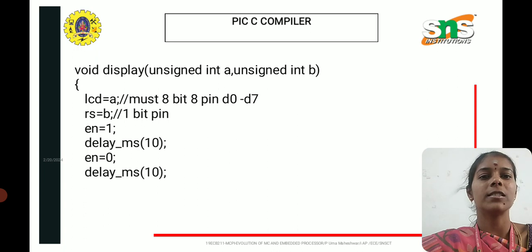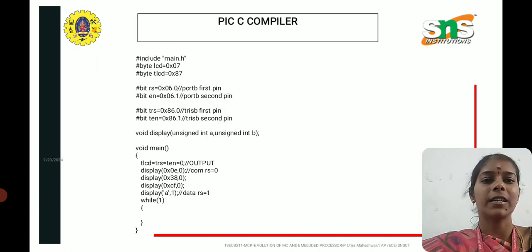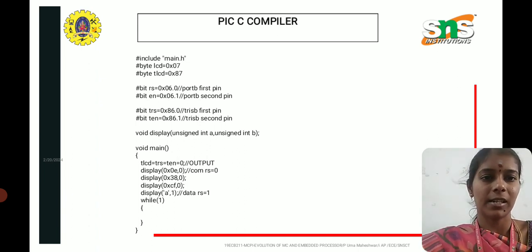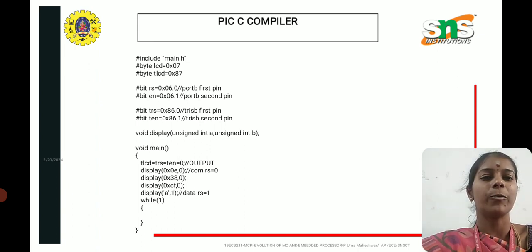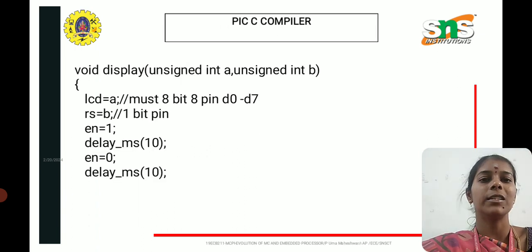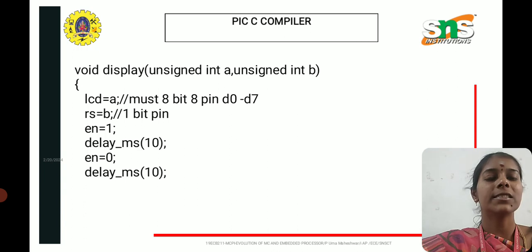The next one is the display. See here, I already told you, void display of unsigned int a comma unsigned int b semicolon. This is a declaration statement. Before that while, we will be calling the statement, that is display of a comma 1. Once it has been called, it goes to the definition of the statement, void display of unsigned int a comma unsigned int b.